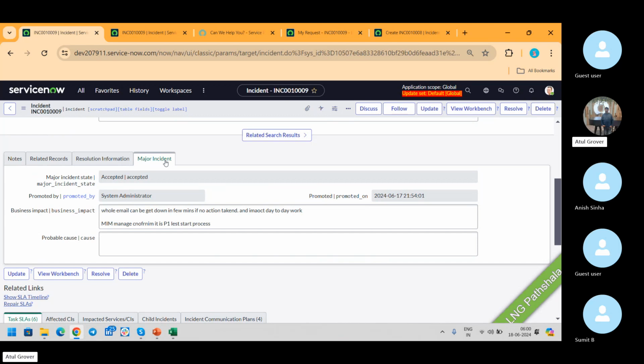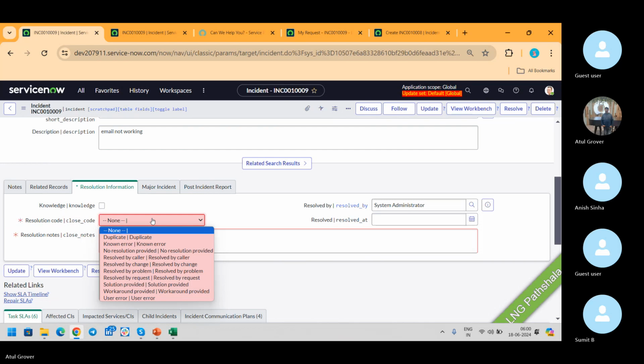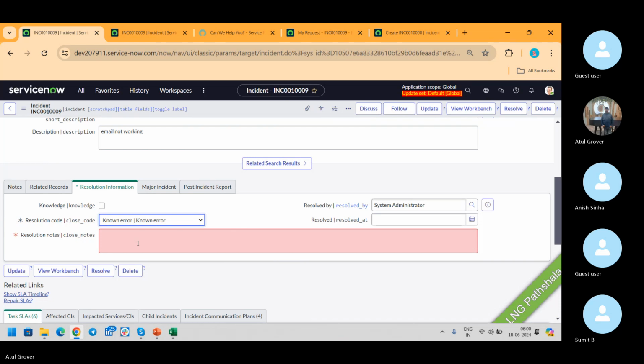So I'm not demoting it. Let's say I'm resolving it. Major incident था, it has been done, and I'm resolving it. Resolve. What was the resolution code? You can pick up anything. It was a non-error. This, are you able to see this?